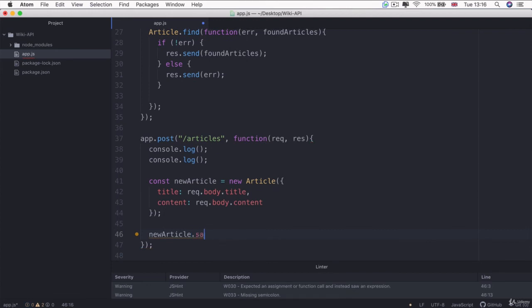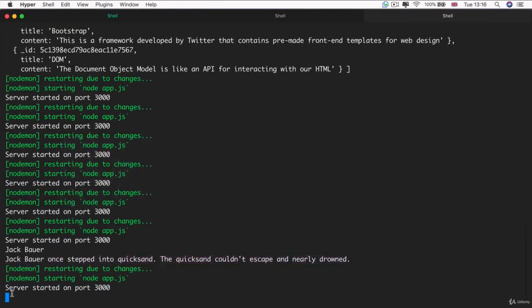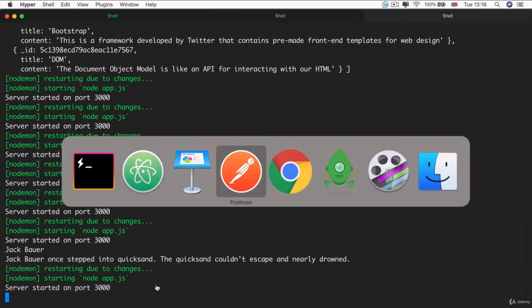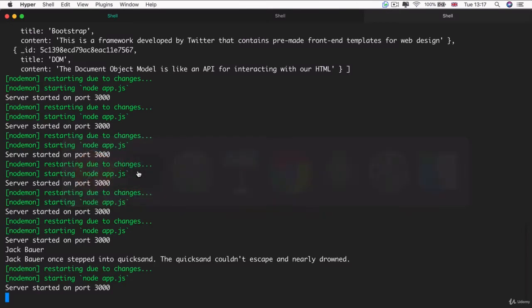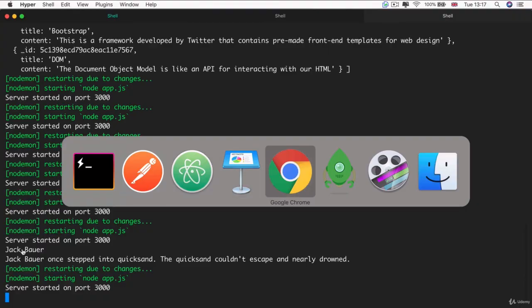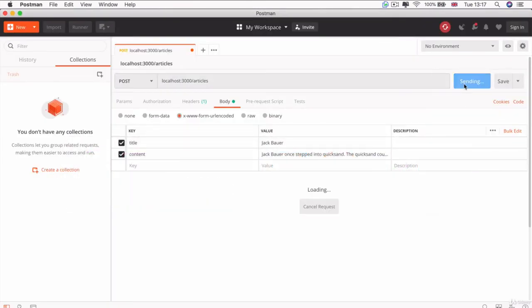So we're going to call newArticle.save. So now let's hit save so that our app.js has saved, and then our server has restarted, and we can go back into Postman and click send to make the exact same post request to the same route using the same content that we had before. But this time, the only difference is that instead of console logging it inside the console, it should be able to add it into our MongoDB database, and we should be able to see it when we refresh our collections in Robo3T. So let's go ahead and click send.